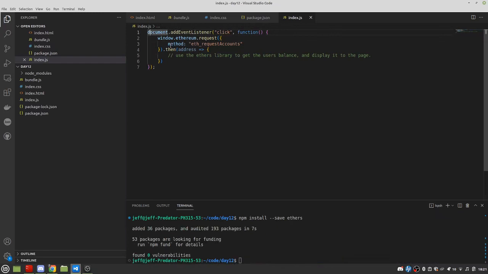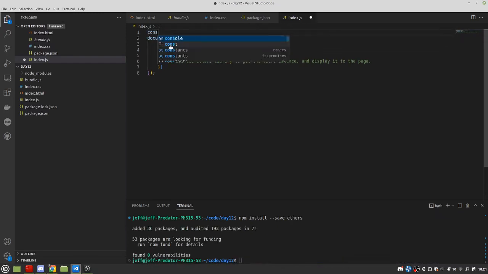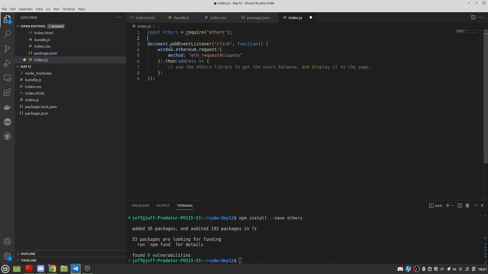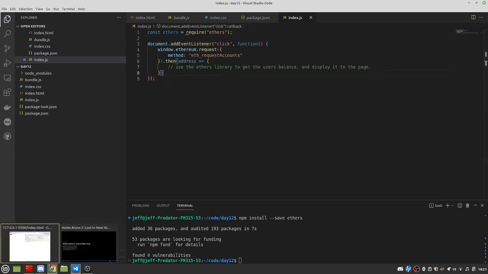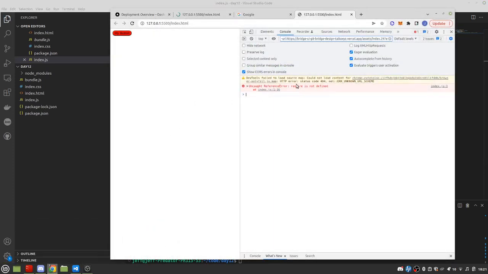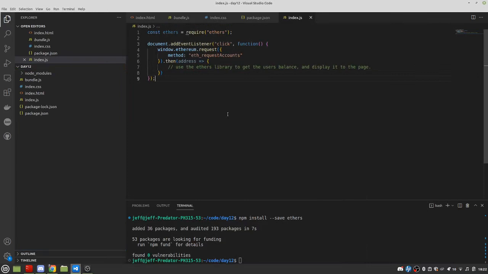With Node, we could just do this. With the Node JavaScript we were running, we could get ethers equal to require ethers. Okay, we could just do that. But now you're going to see here, look, require is not defined. We can't use require in browser-based JavaScript.